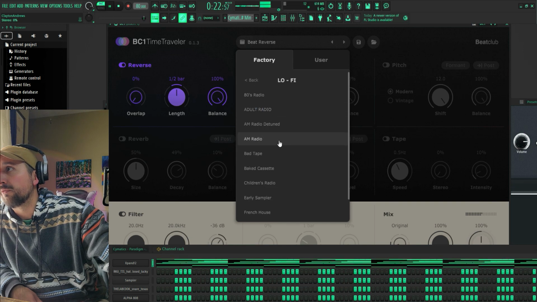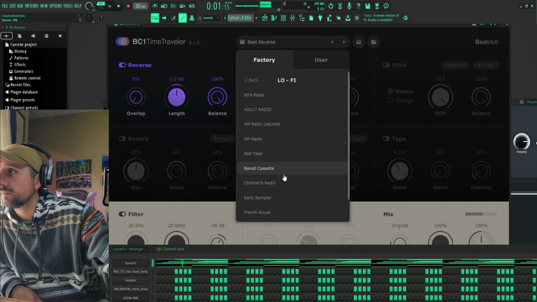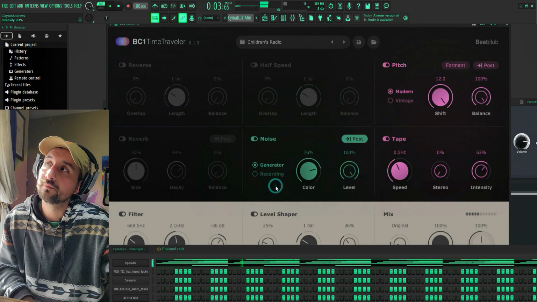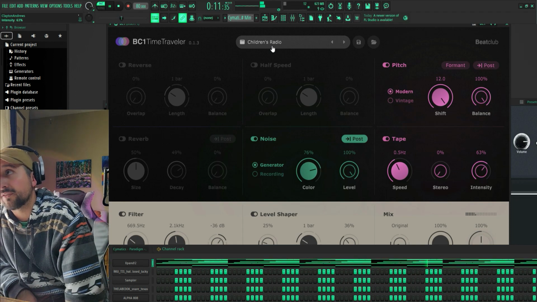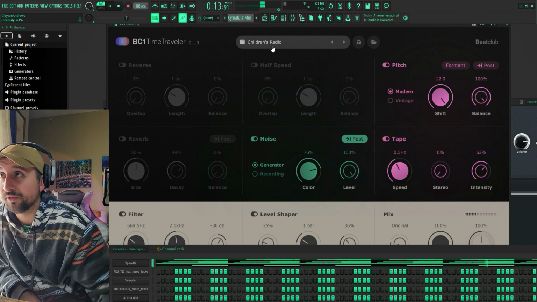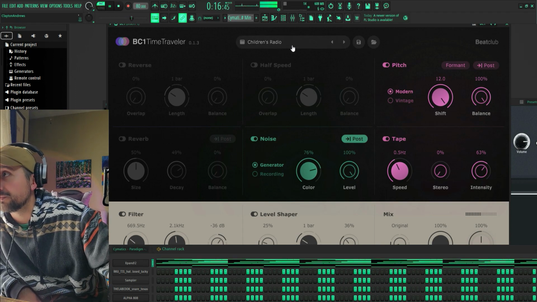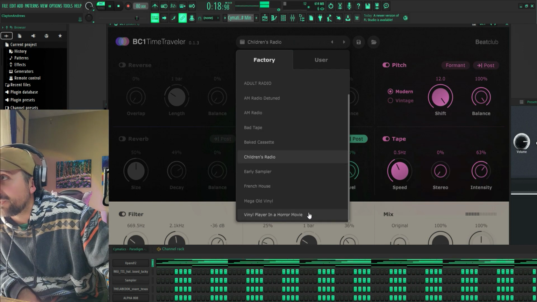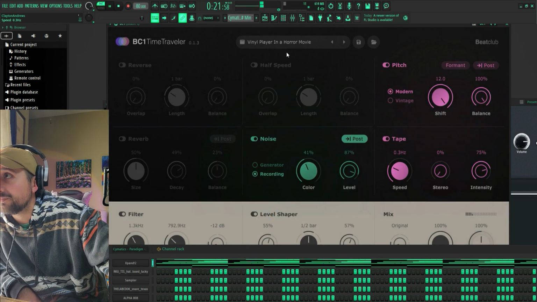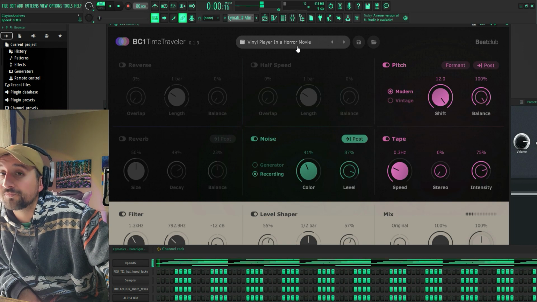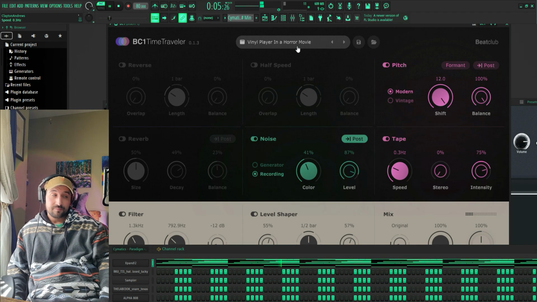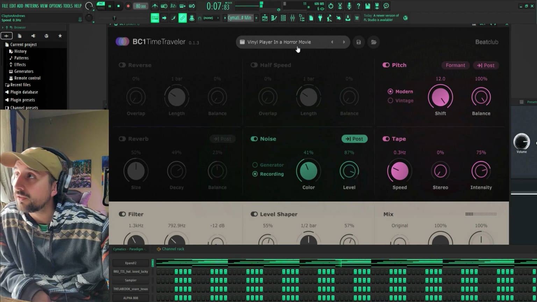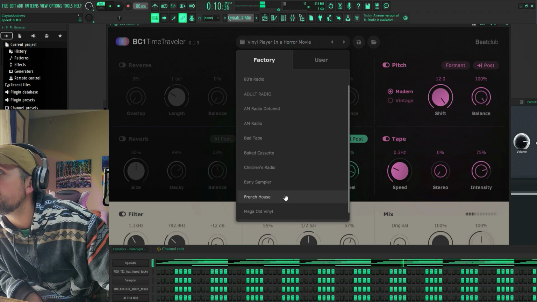Let's just check out some lo-fi. Children's radio. This just sounds like the next scary horror movie, so if you're also into producing scary sounds, this would just be easy. Vinyl player in a horror movie. I can see it. I'm getting scared right now. What else we got? 80s radio.